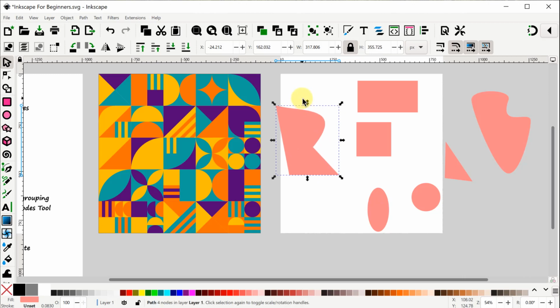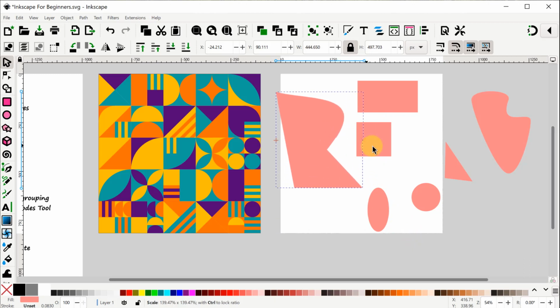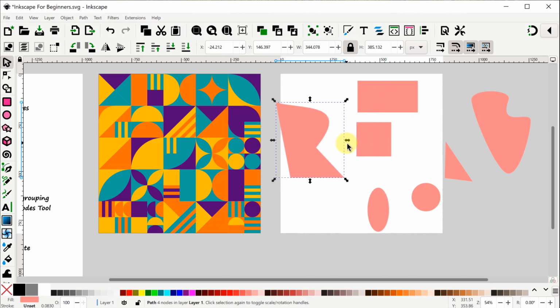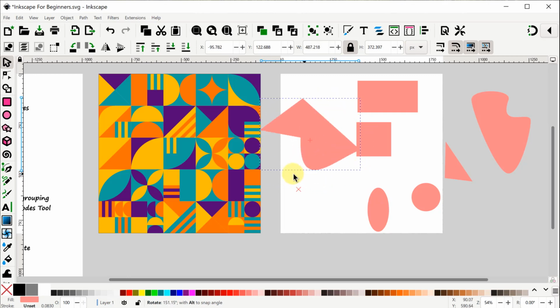Now, if you want to resize it and keep the proportions the same, you hold down your Control key, grab anywhere. Doesn't matter which one you grab, the proportions will remain the same. Now, if you select an item a second time, you'll notice the arrows change. This allows you to rotate the item any way you want.